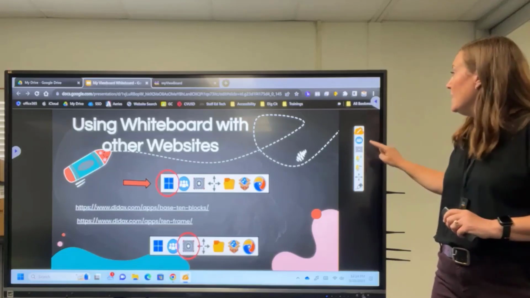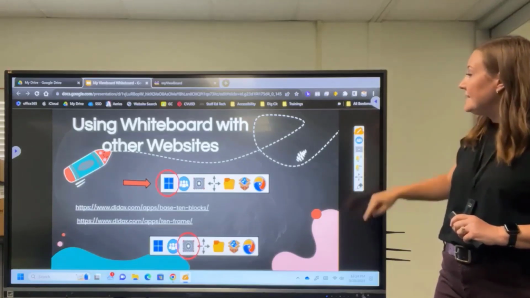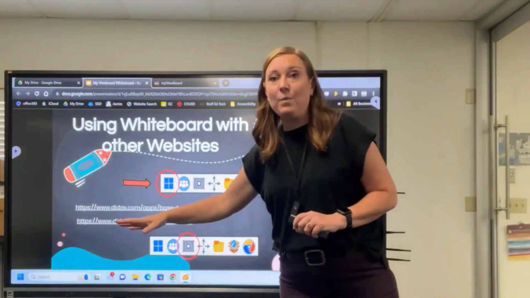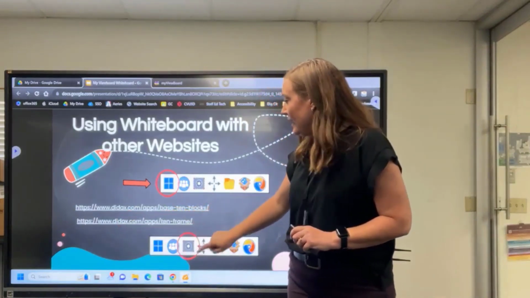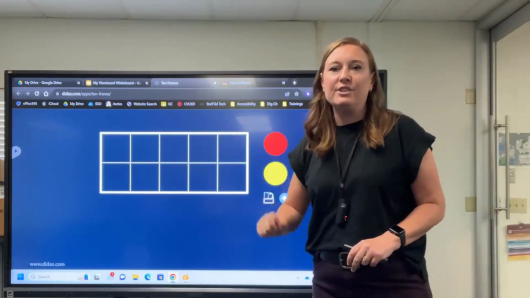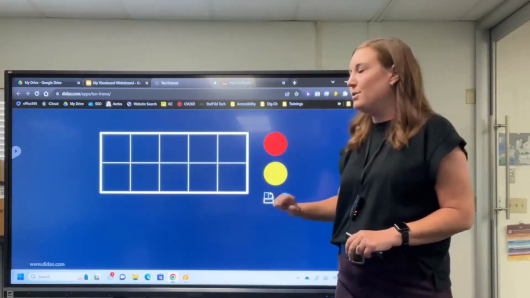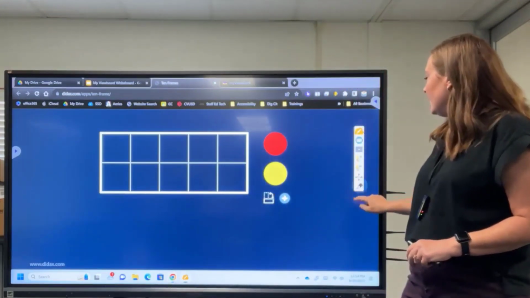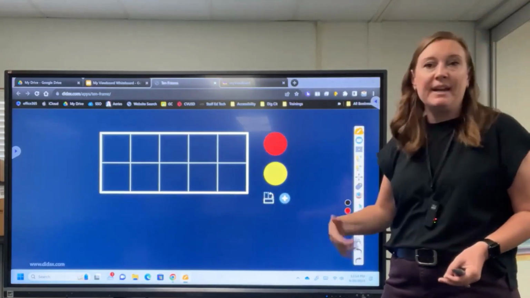So let's say I go to a website and I am a primary teacher. Say we're working on this, we're moving counters over, I have my external mouse, we're moving, and then I want to use the pen tool to write my equation, right?